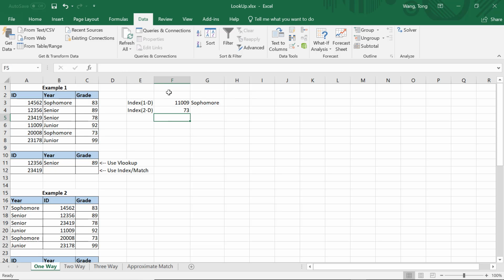Okay, so the index function basically allows you to extract an element or elements out of a table by providing the location of that element.